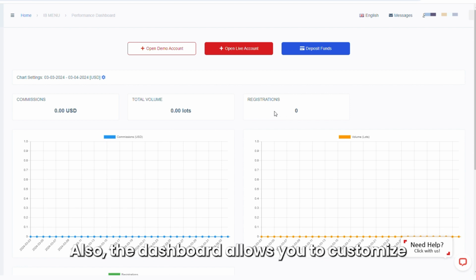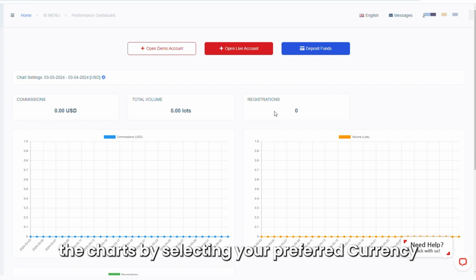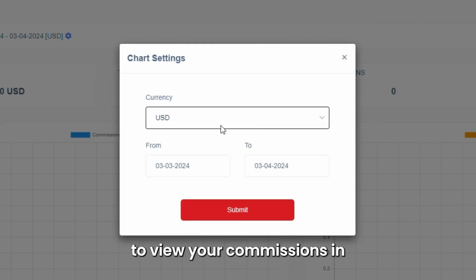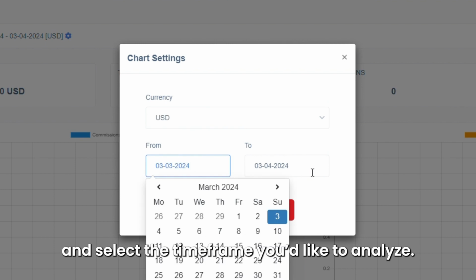Also, the dashboard allows you to customize the charts by selecting your preferred currency and time period. Click on the chart settings and select the currency you'd like to view your commissions in and select the time frame you'd like to analyze.